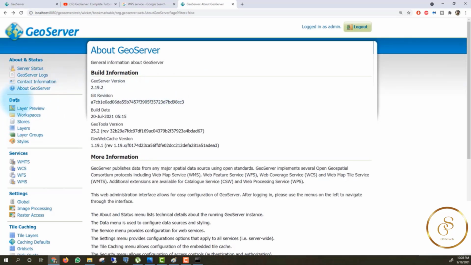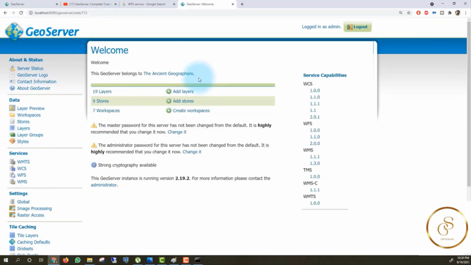Before we go to the data panel, we will once again return to the welcome page. If we look here, you will see that you have 7 workspaces, 9 stores and 19 layers. You will need to understand that this is an arrangement related to GeoServer which manages this data accordingly. To explain, I will take the workspace as an organization here. It means that you should create as many workspaces as the number of organizations you are working for, or alternatively create a separate workspace for each of your different projects.